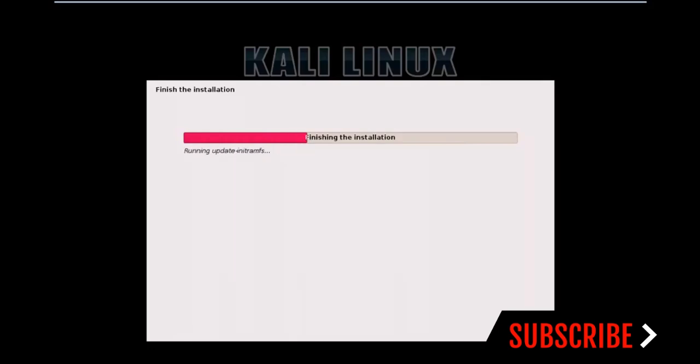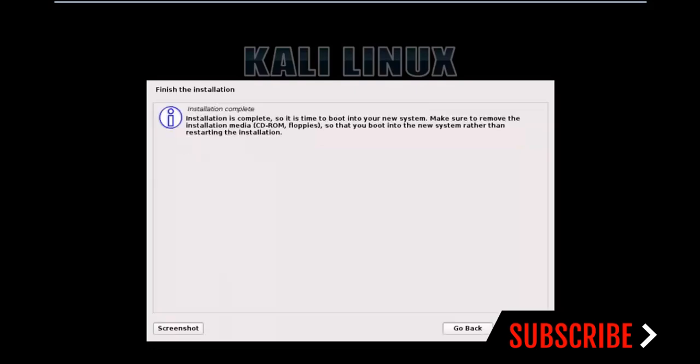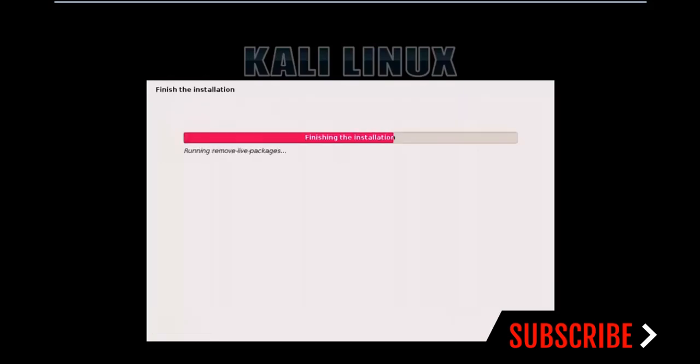Once you install, it's always better to check if everything is working fine, because I have seen many times when people install Kali Linux and their network interfaces are down, or there are some compatibility issues related to drivers and other things. So the installation is finished, and I'll click continue.